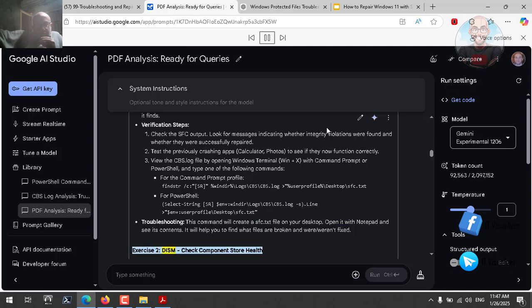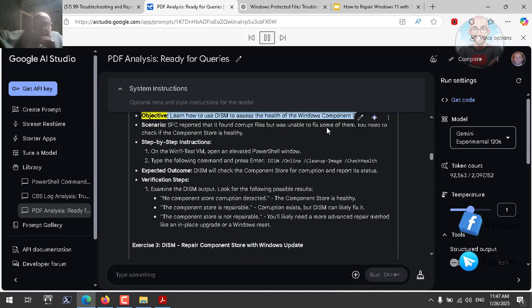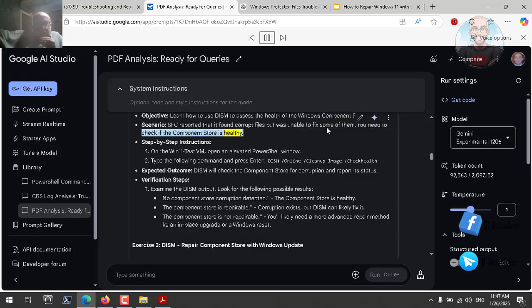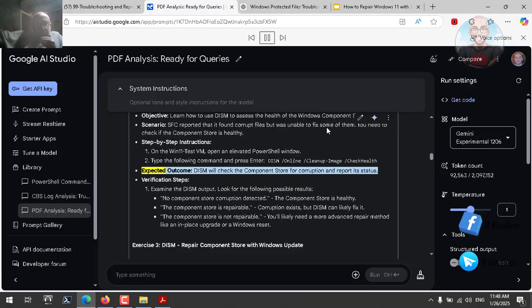Exercise 2: DISM, check component store health. Objective: learn how to use DISM to assess the health of the Windows component store. Scenario: SFC reported that it found corrupt files but was unable to fix some of them. You need to check if the component store is healthy. Step-by-step instructions: on the Win 11 test VM, open an elevated PowerShell window. Type the following command and press Enter. DISM /online /cleanup-image /checkhealth.